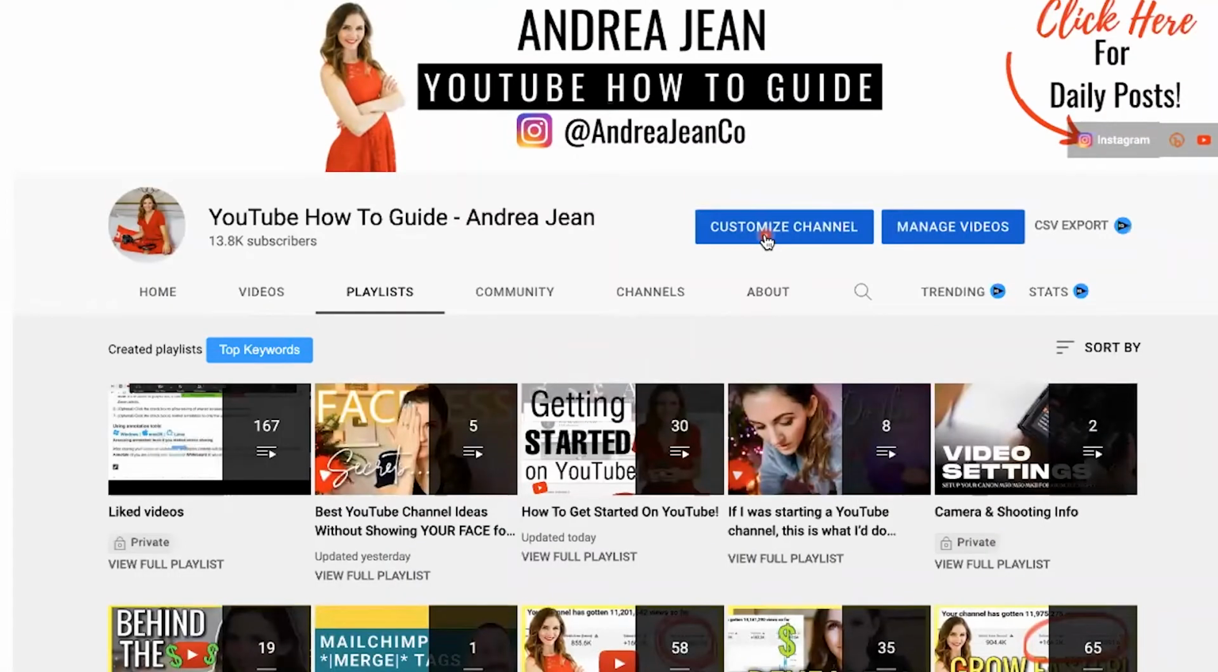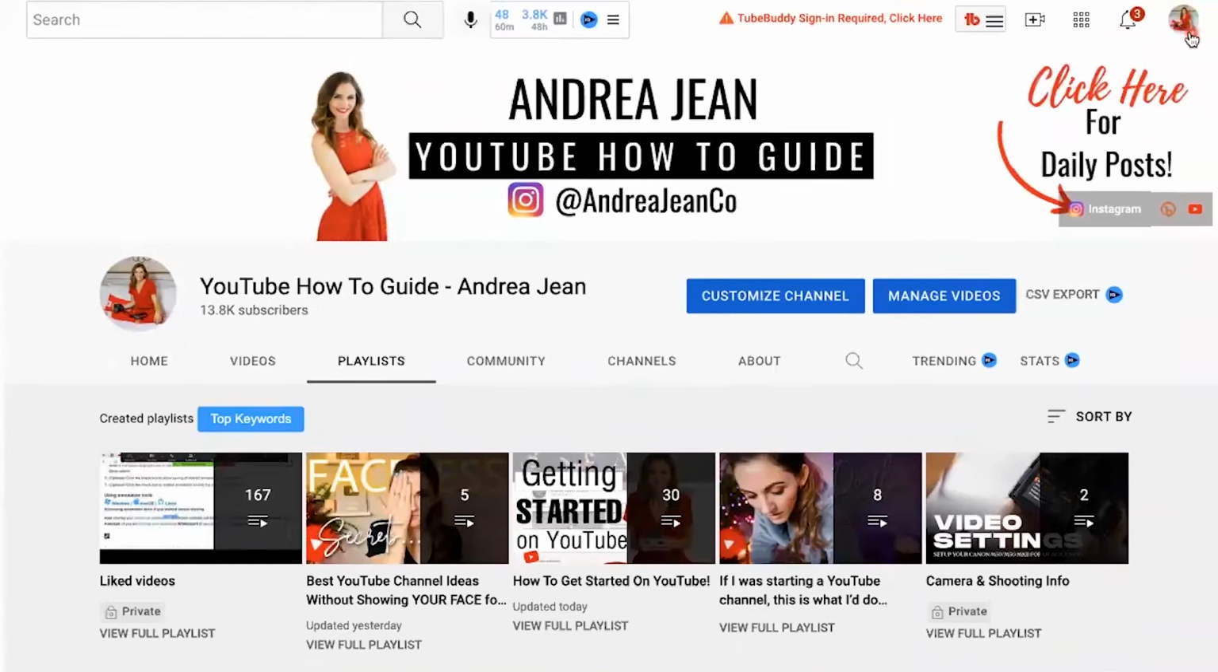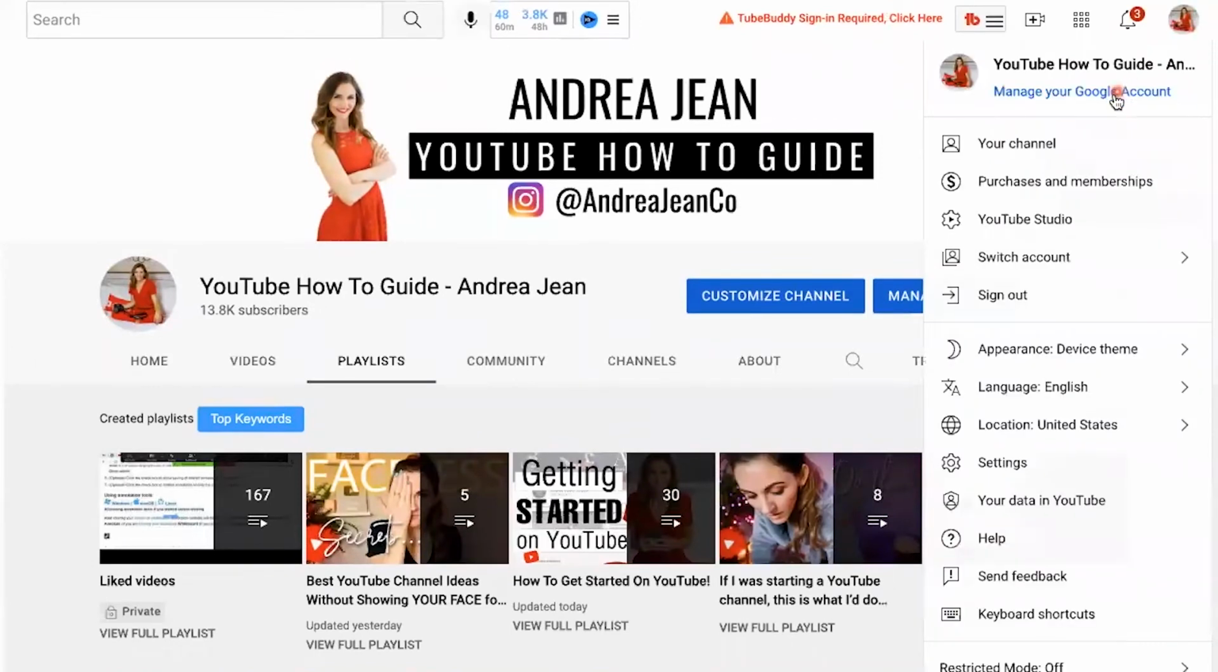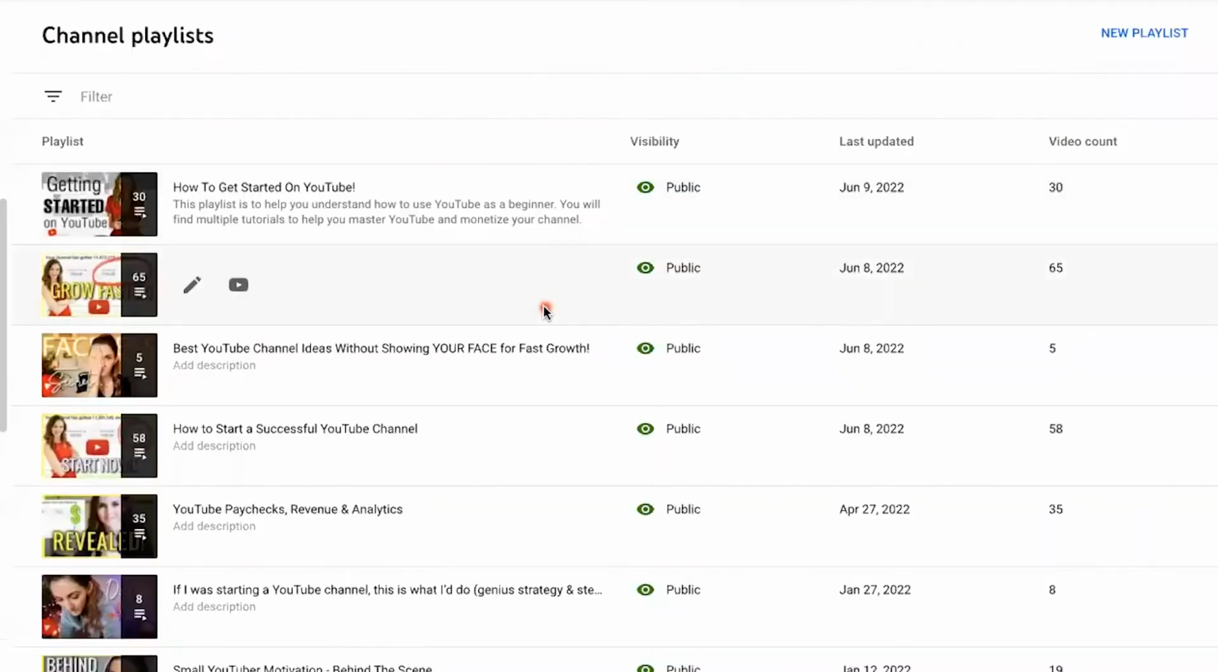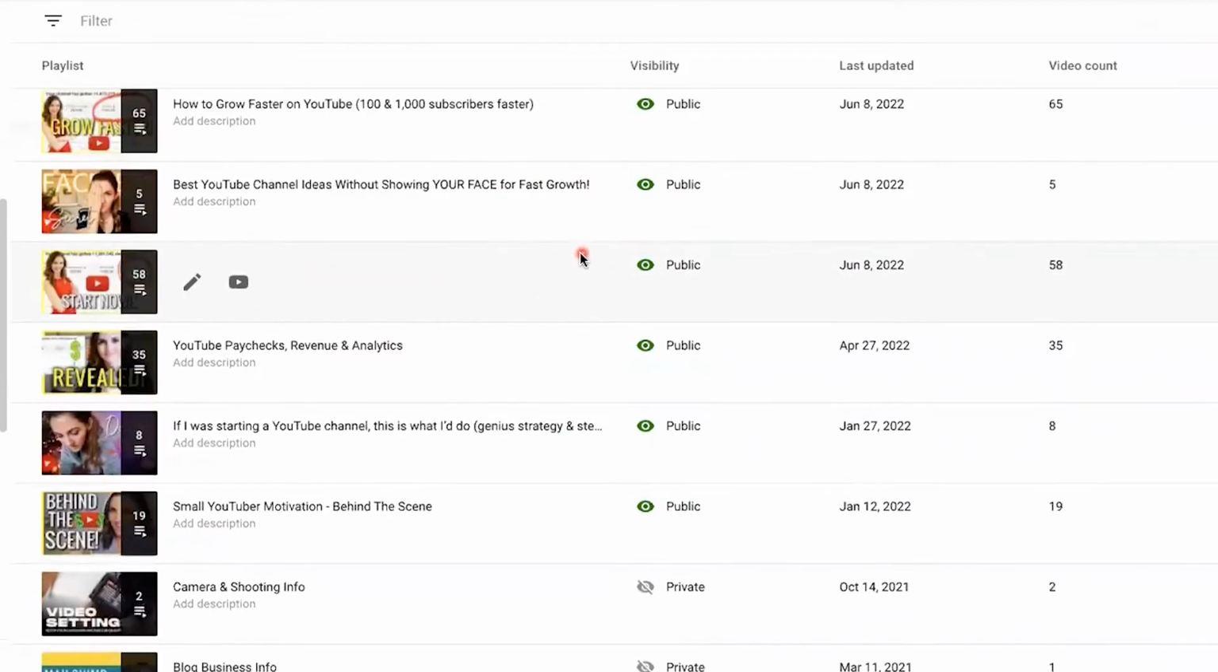The best way to do this is to either go to customize channel right here, or by going to your avatar here in the top right-hand side and going to YouTube Studio. Either way works. Once you're in YouTube Studio, you want to look at the left-hand side and go to playlist here. It's about the third one down. And here are all the playlists that I have on this particular channel.